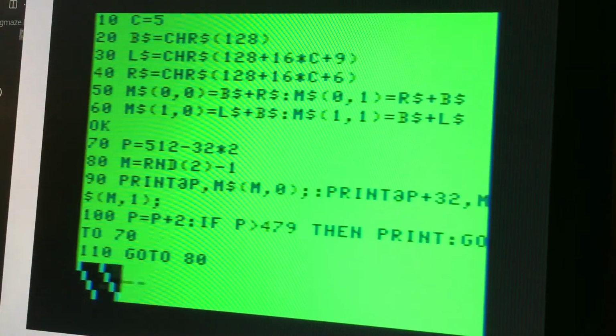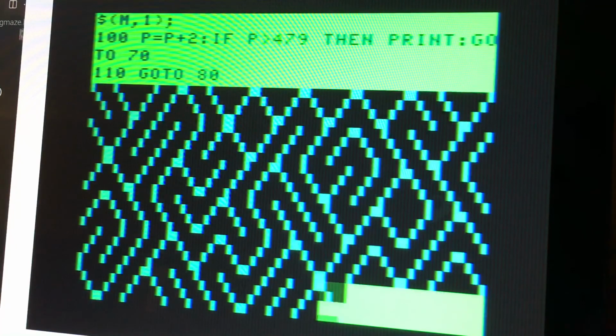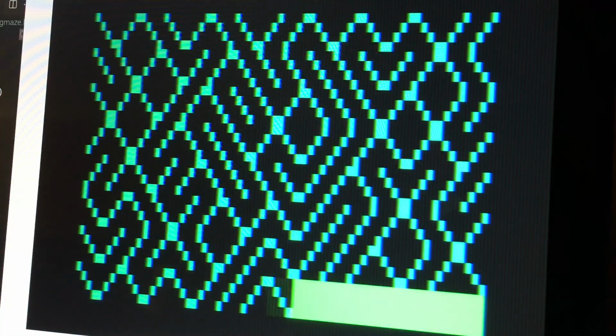And I get this. And if you squint and step back from the screen, it's almost as cool as what you could do on a Commodore VIC-20. So there you go, big maze using big blocky characters in Color Basic.